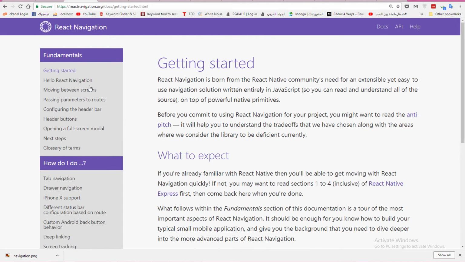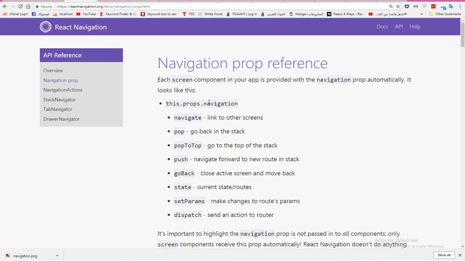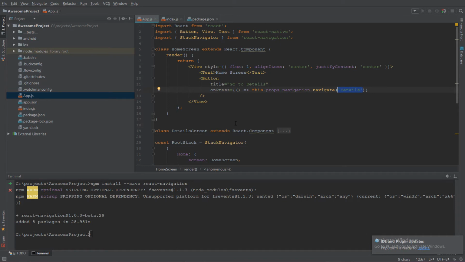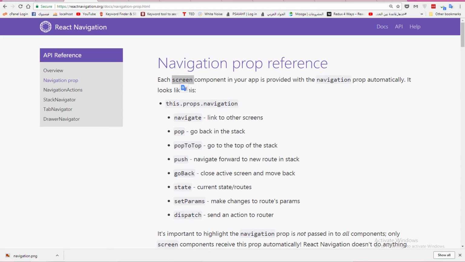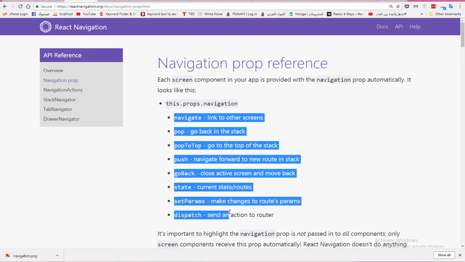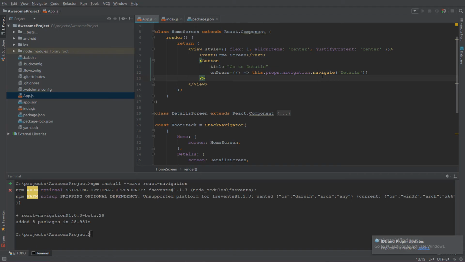If you go here, you will see in the navigation, each screen must have a component like what you see here. Each screen must have a component. And in this prop navigation, we have many attributes. You have a navigate, a go back, a push, a pop to top, a pop. But we focused only on navigate in this example.